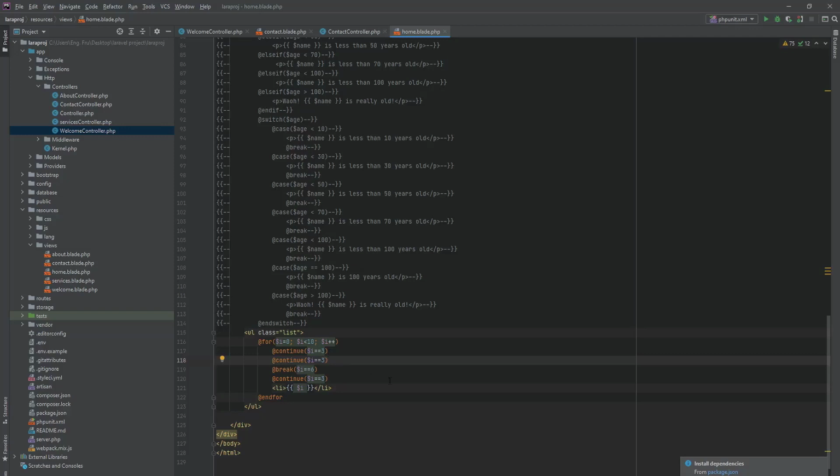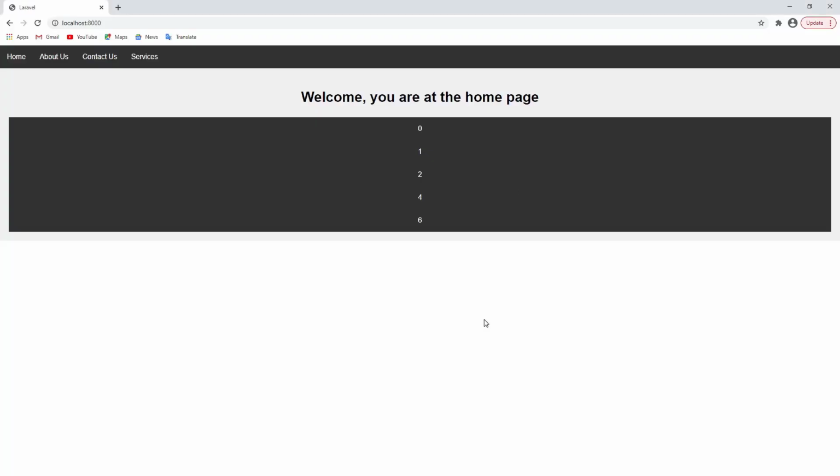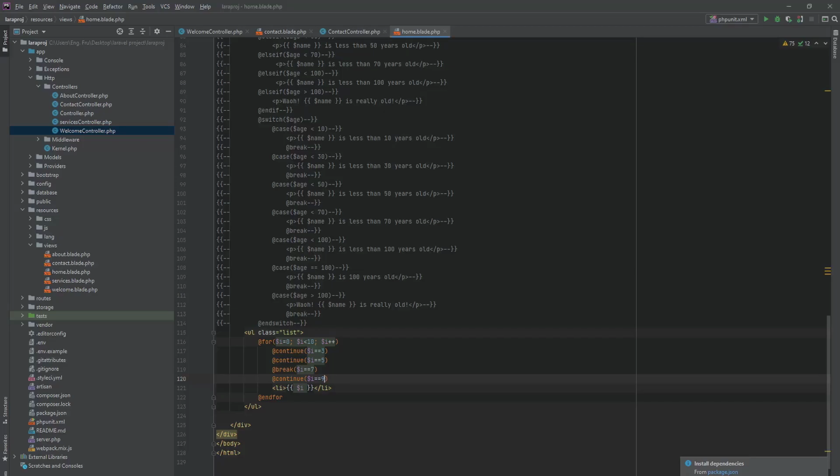Alright, let's print just the even numbers. When it's 7, we terminate it completely. When it's 9, continue. Okay, so right, so that is how you use the break and the continue in your blade file.